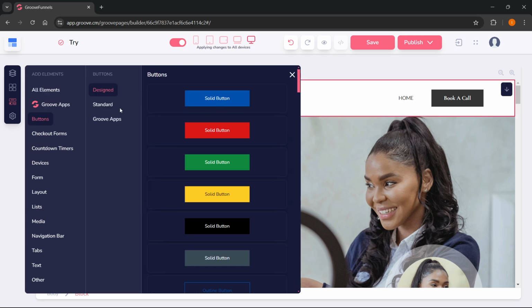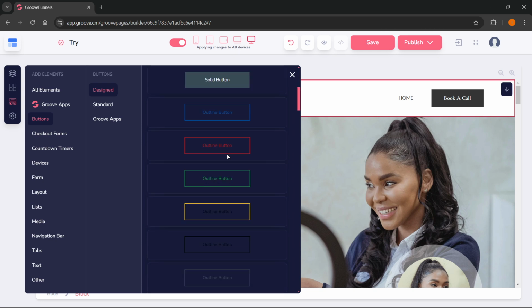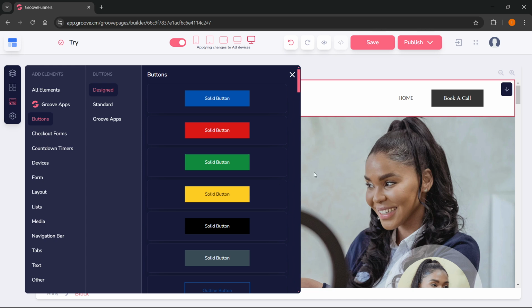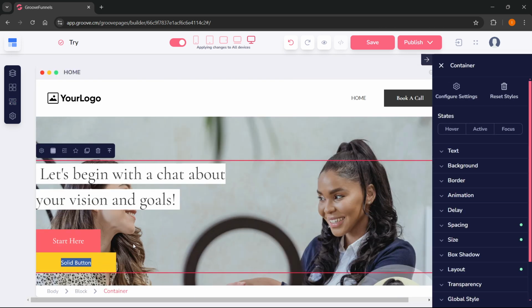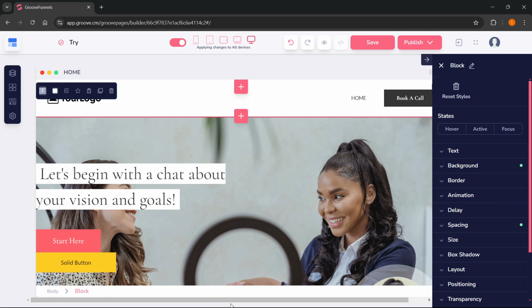Then you simply want to select a button and drag it onto your site. Now for me, it's going to be this yellow button over here. I'm going to drag it over there, and there we go. It's over here. You can place it wherever you want on the page, of course, but for me, it's going to just be over here for now.